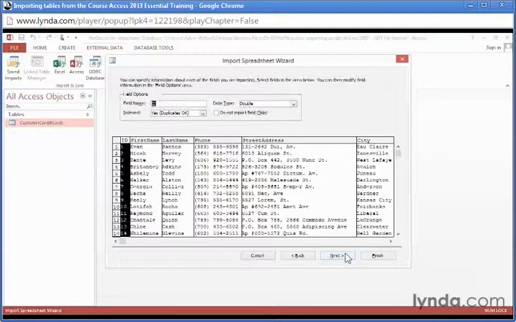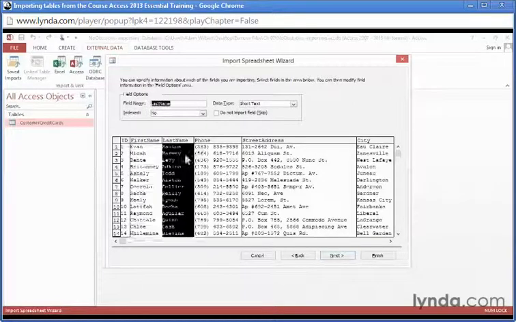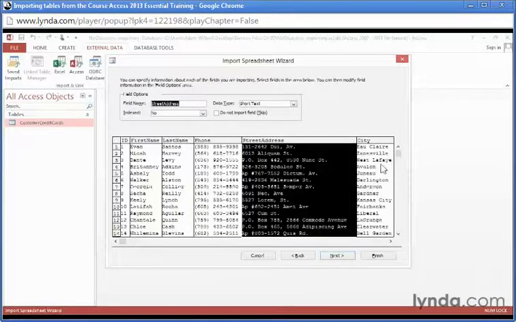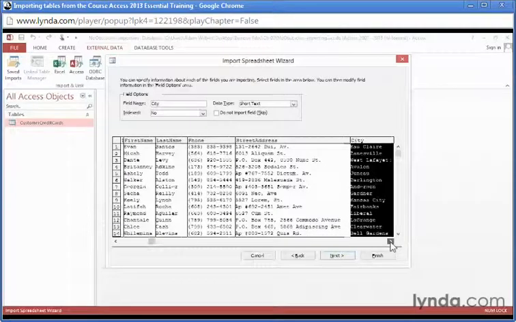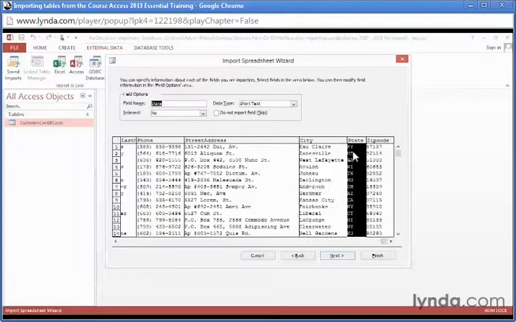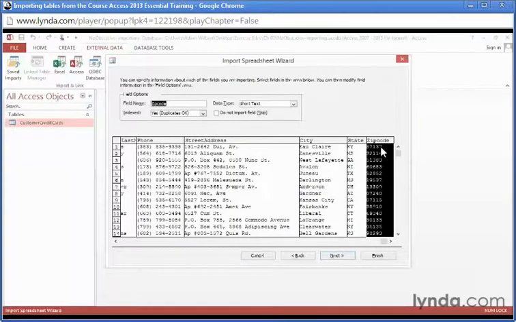Now we can go through and choose the data type for each field. Access is pretty good about selecting the correct data type by the data that's already present, but we can click through to double check. This first one, the ID field, is a double data type. The next couple are all short text, and I can scroll over to see additional data that's coming in from the Excel file. This state is short text, and the zip code is also short text.